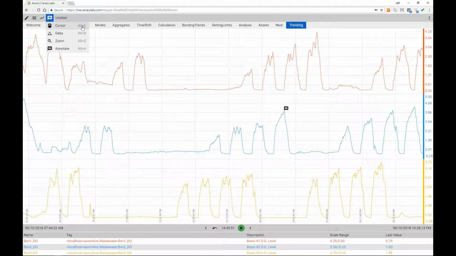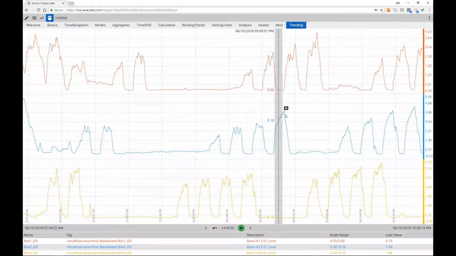Each of these cursors have hot buttons, so Alt-C, D, Z, and A can move me in between them. Alt-C to go back to cursor mode.